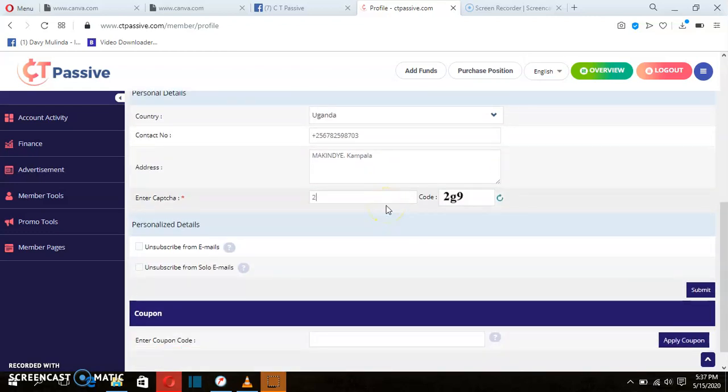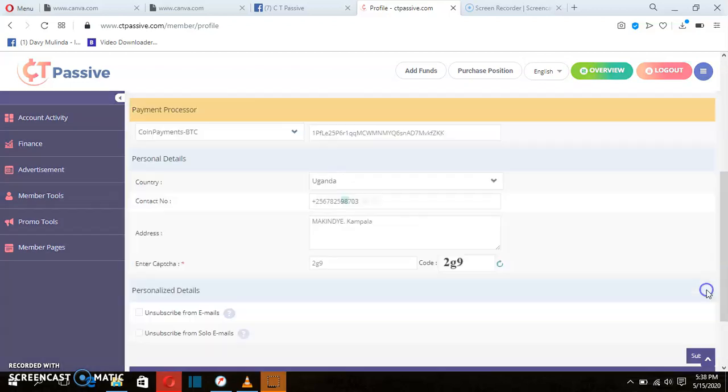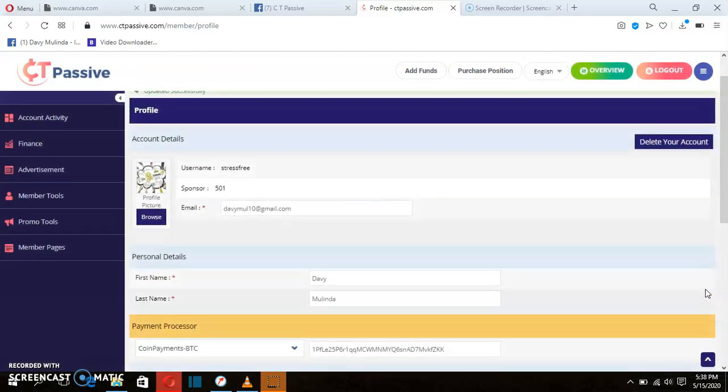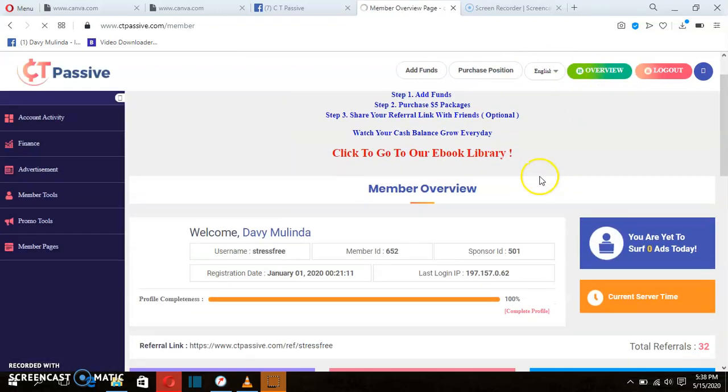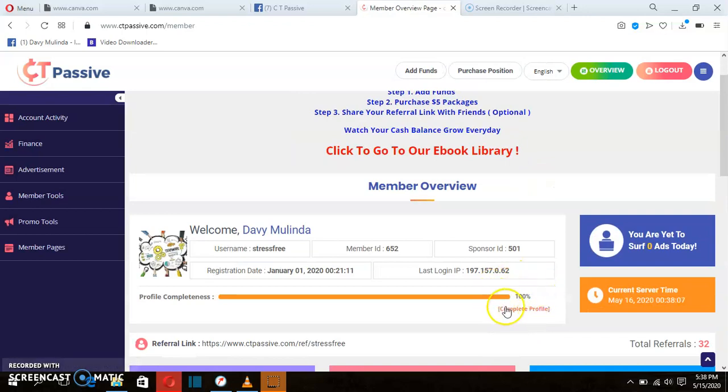Let me put 2B9. And then I submit. After submitting, it will tell me that updated successfully. Now if I'm to go back to my overview, my profile will be at 100%. So we tried sending funds from one member to another when the profile was not 100% and it couldn't send. So you make sure that it is at 100%. Now mine is at 100%. I can try sending funds.